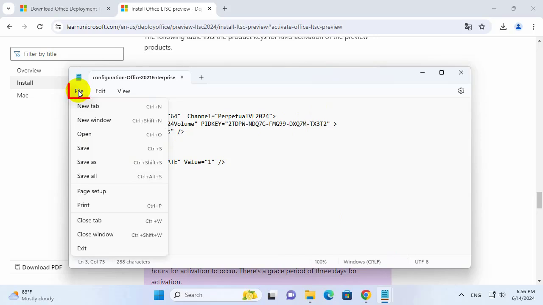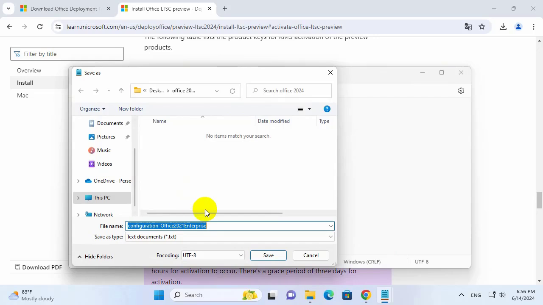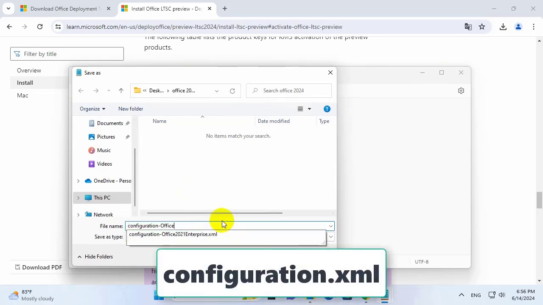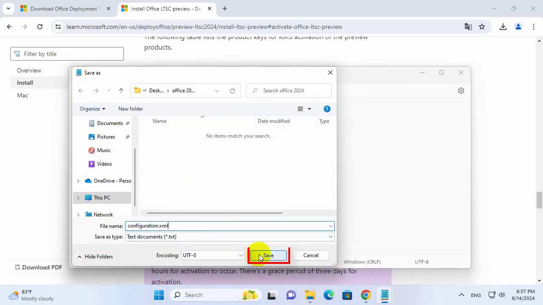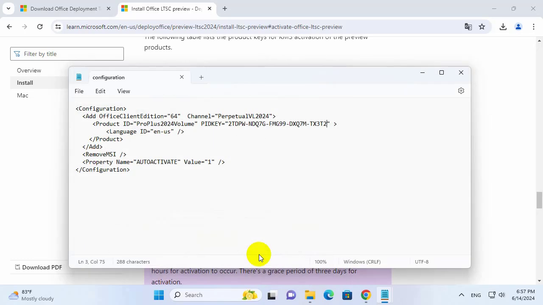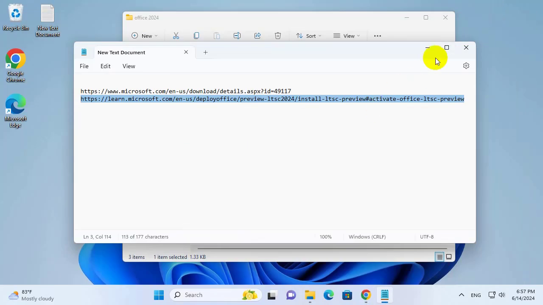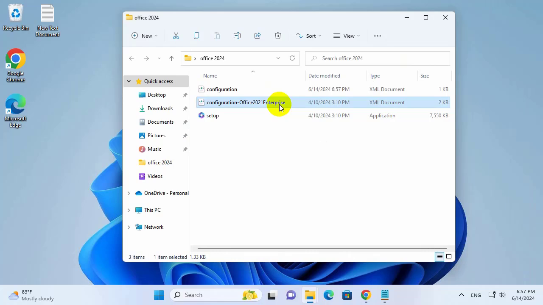Next, you select the File item, then select Save As, and in the file folder save it with a different name. Then, you delete everything leftover from the configuration.xml. And choose Save to save. When you're done with those steps, you close it. Then delete the old file and leave the new one.